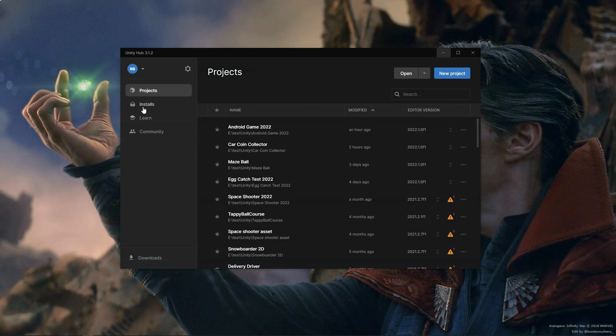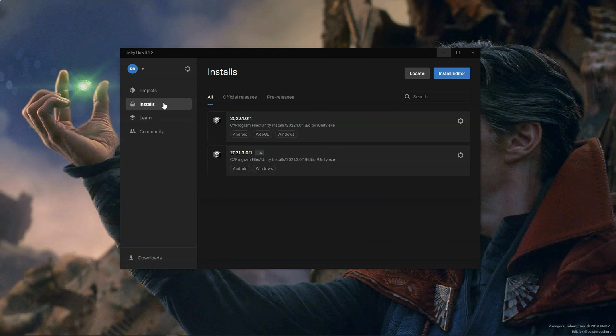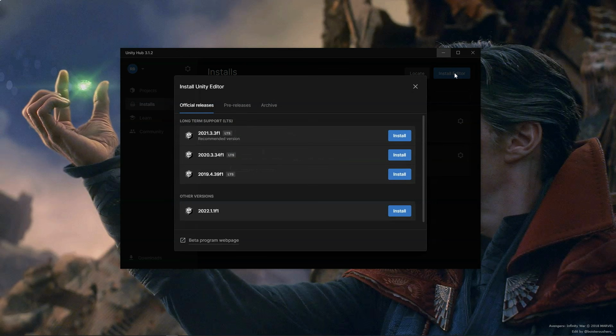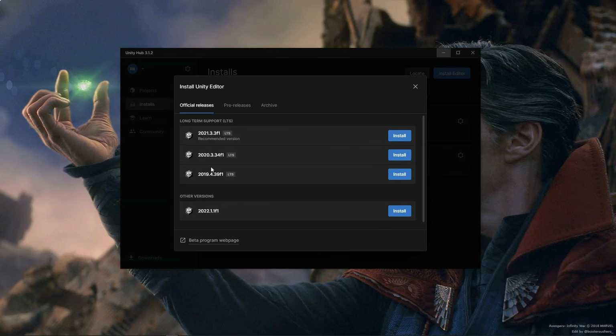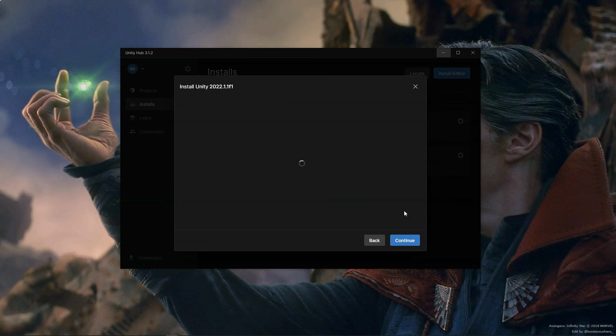So what you're going to be doing is you need to make sure you go to this Installs tab. From here you can go to this Install Editor option and make sure to use the latest version or the latest LTS version. This LTS is long-term support and this one is the latest version. So you can go ahead, simply click on Install.